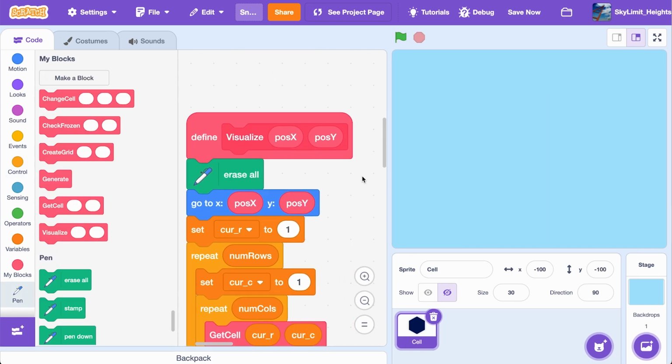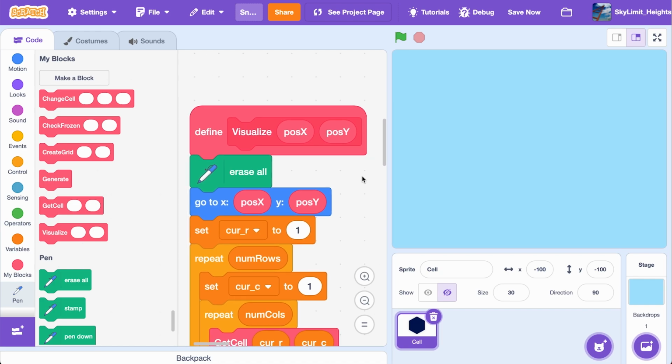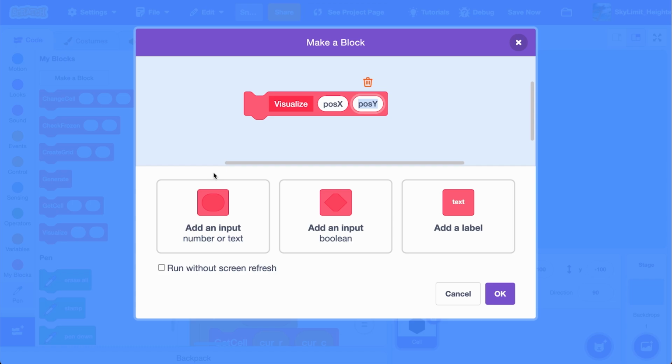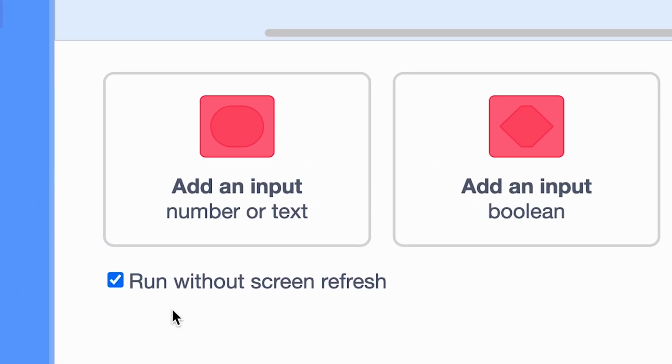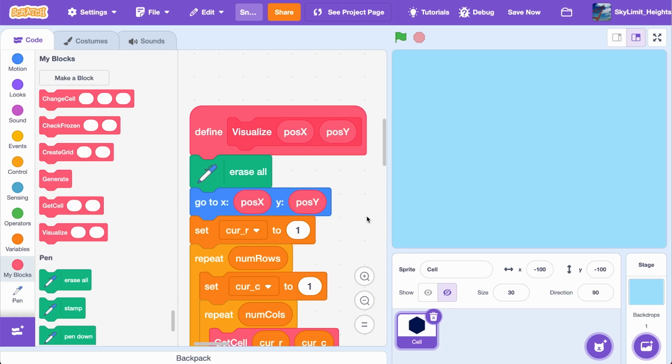Do you notice how the sprite is creating the snowflake row by row like a 3D printer? Well, there's actually a really easy fix to this. You just gotta go into the visualize block and checkmark run without screen refresh.